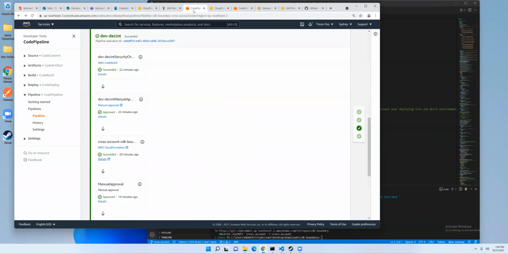This one is the change set. So this stage would create the change set. The change set is simply a plan of activities that CloudFormation needs to undertake to implement the changes on the CloudFormation template. So let's just go back again.